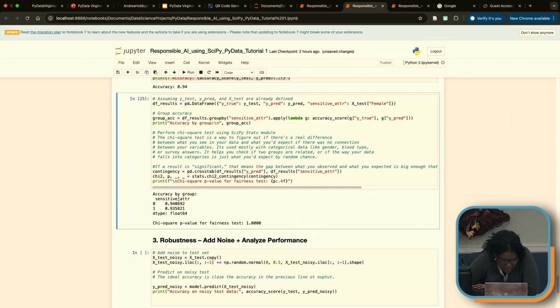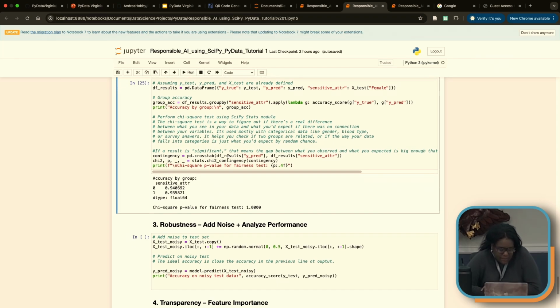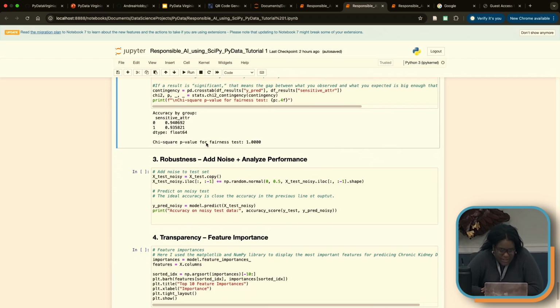Accuracy by group. Since I used the female variable for this example, 1 is female and 0 is male. The female group for this model is slightly less accurate than the male group for predicting CKD, chronic kidney disease.